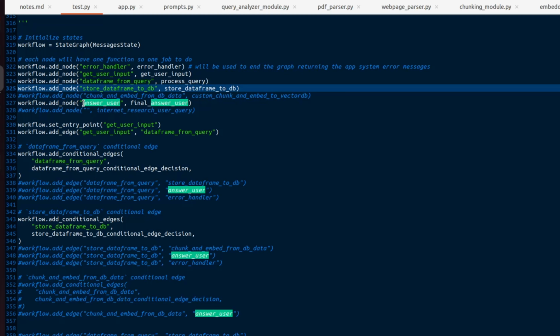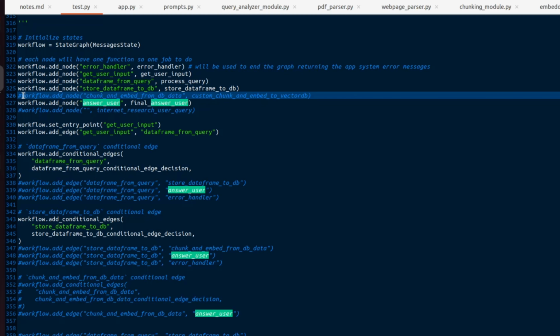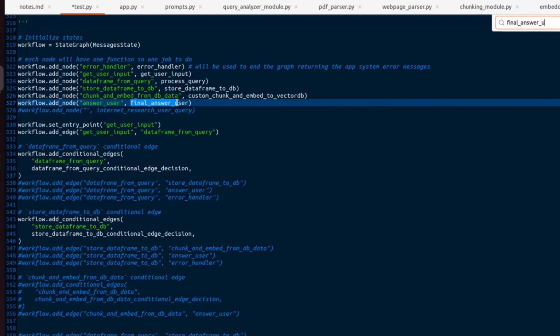Answer the user. We'll also have this one here, which is a chunk and embed from database. So in my first example, I will be using that so you can see the whole workflow. And after that, we're going to be playing with it. So we're going to stop chunking because it takes 2 or 3 minutes. It takes some time. And we're just going to play with the nodes.